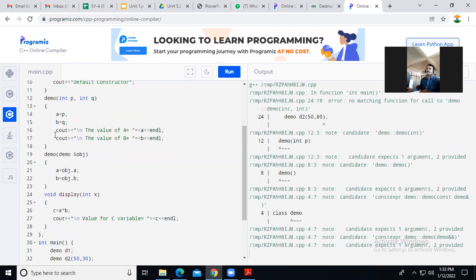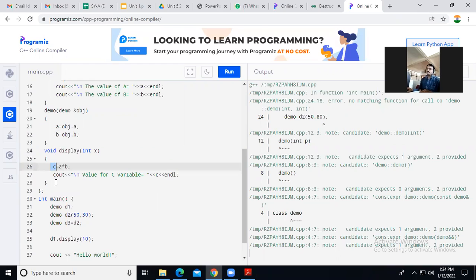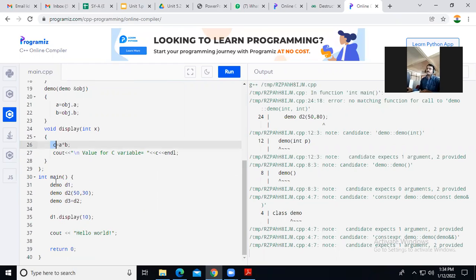Okay, and what I'm going to do, for c is equal to, yes. Okay, I will use the simple method now here. Here I will not use this one. c is equal to a into b.